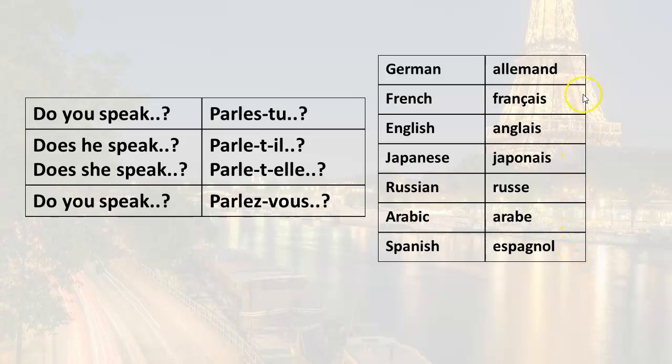Does he speak? Does he speak German? Parle-t-il allemand? Does he speak French? Parle-t-il français? Does he speak English? Parle-t-il anglais? Does he speak Japanese? Parle-t-il japonais? Does he speak Russian? Parle-t-il russe? Does he speak Arabic? Parle-t-il arabe? Does he speak Spanish? Parle-t-il espagnol?